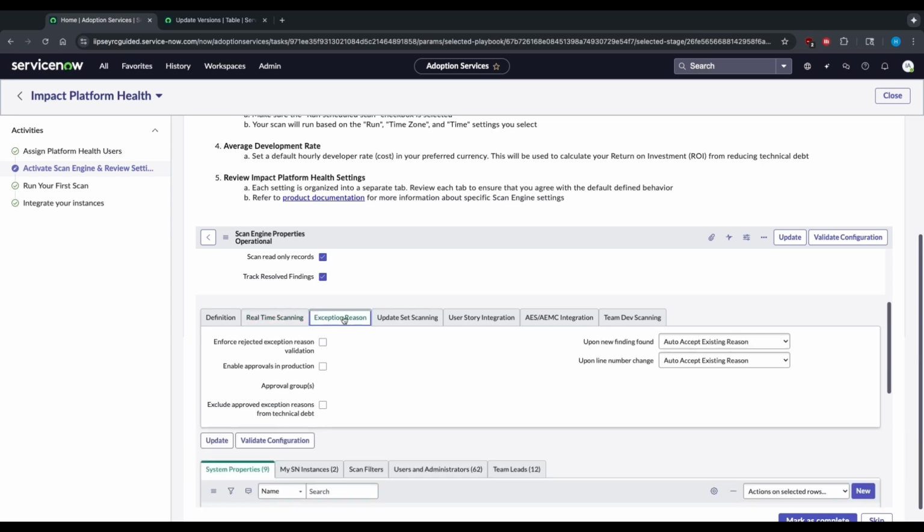Next, navigate to exception reasons. Make sure to select Enforce Rejected Exception Reason Validation and exclude approved exception reasons from technical debt. This will make sure that rejected exceptions can't be bypassed and that approved exceptions don't count against your technical debt findings. We recommend auto-accepting existing reasons for new findings and line number changes, as this will make it easier for your devs to not have to submit additional exceptions for the same type of finding, or if they move a piece of code that has a finding to another line as they work. You won't be able to select Enable Approvals in production until you integrate your instances, so don't worry about that for now.